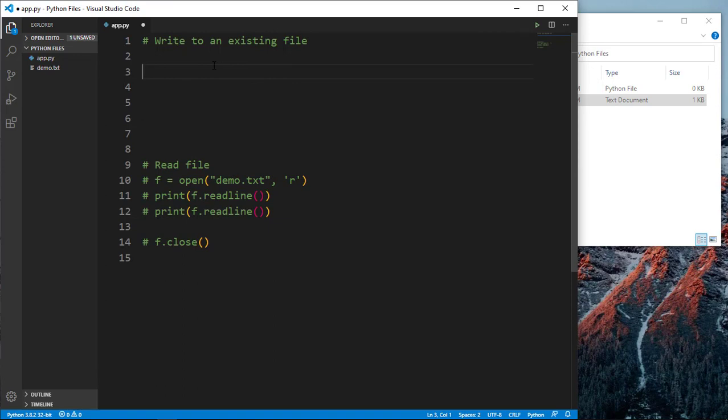One more thing I want to point out: when writing to an existing file, you have two options. If you want to overwrite it, you use W, which will overwrite the file, and A, which is append, will add to your file. Let's go over it as we do it.